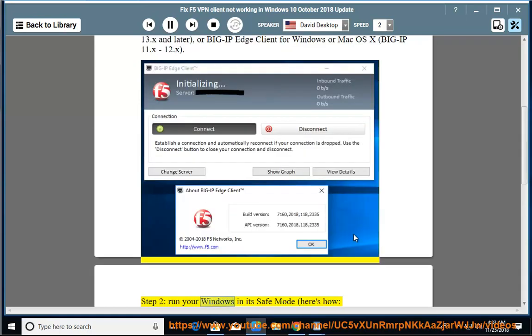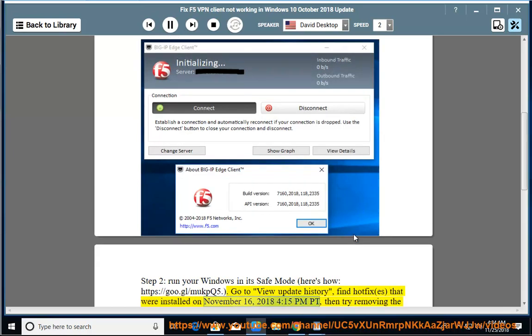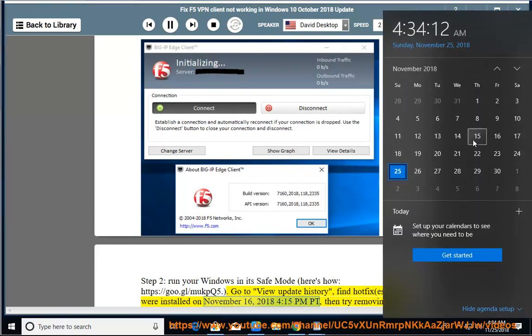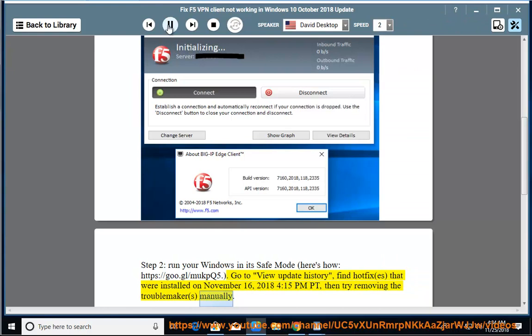Step 2, run your Windows in its safe mode, here's how, https://goo.gl/muckq5. Go to view update history, find hotfix KBs that were installed on November 16, 2018, 4:15 p.m. Pacific Time, then try removing the troublemaker KBs manually.